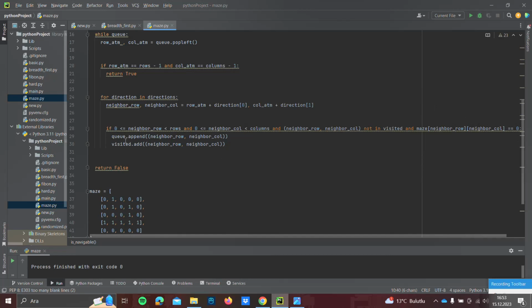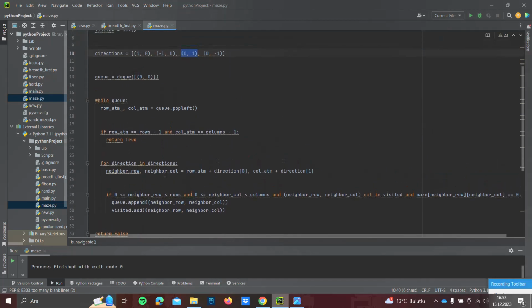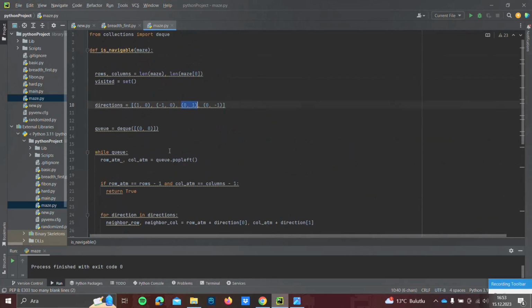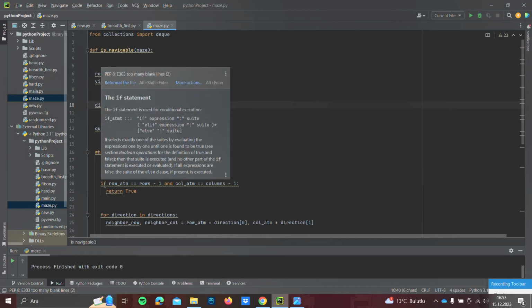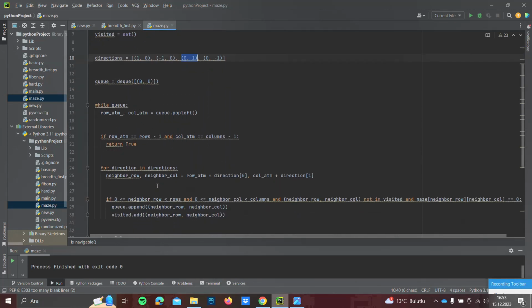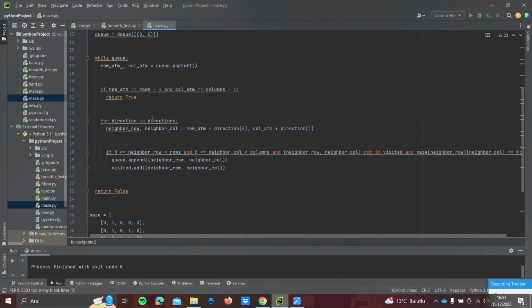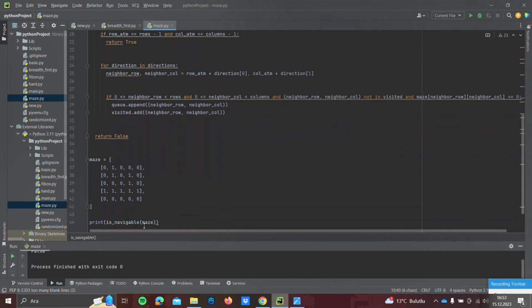And after that, we are adding our neighbor row and neighbor column values to the queue and to the visited set. Okay, so after that, we are going to our next direction. We are adding directions for each element. We are checking if it is a valid approach. And after that, if this doesn't give us any true value, this means that we couldn't reach the destination. So after the while loop ends, it will return false, as it does in this case.